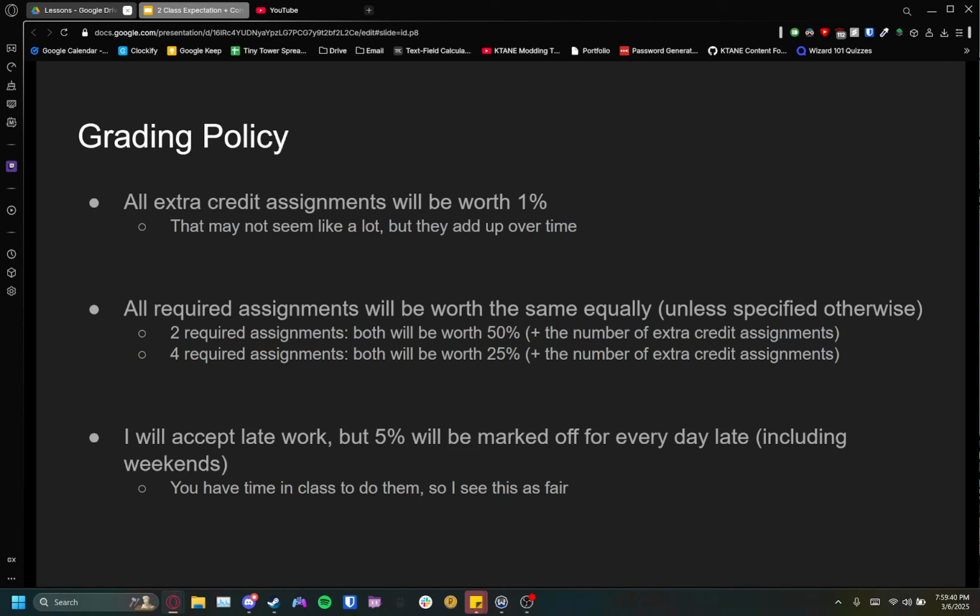All required assignments are going to be worth exactly the same unless stated otherwise. So currently we have assignment 1 and assignment 2 at the time of recording this, so both are worth 50%. Once we add more, 3 will be worth 33% each, 4 will be 25, etc. I will accept late work, but it will be marked off 5% every day, including weekends.